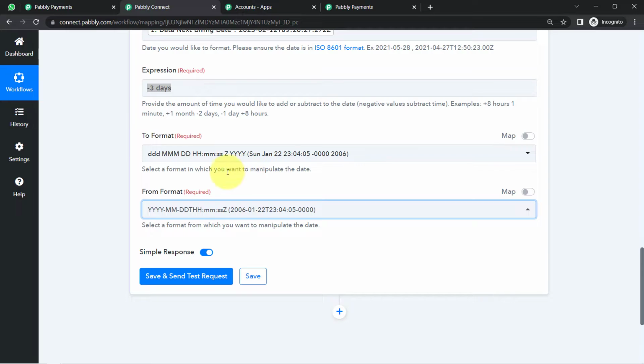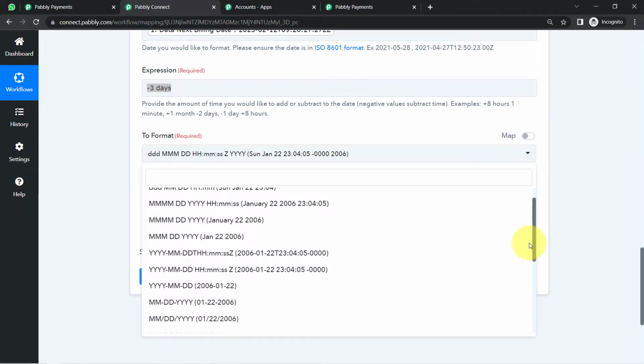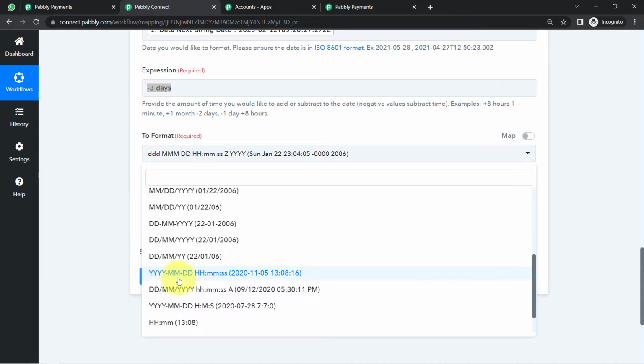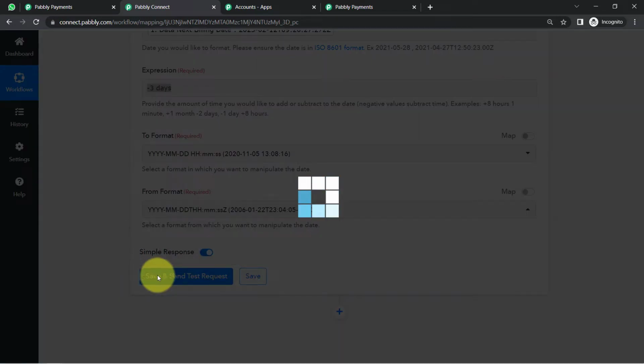So I'm going to select the same, and instead of this T and Z format, I want the date in the normal format. So I am going to search for that particular date format, that is YYMMDD. Why I am selecting this particular format, I will tell you later, but make sure while selecting the date format in the to format, you go with this YYMMDD.